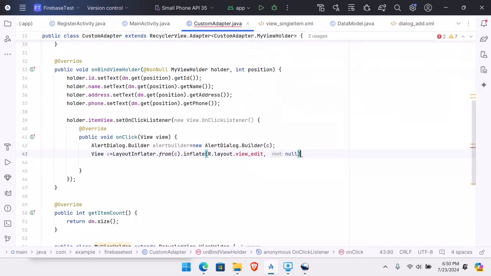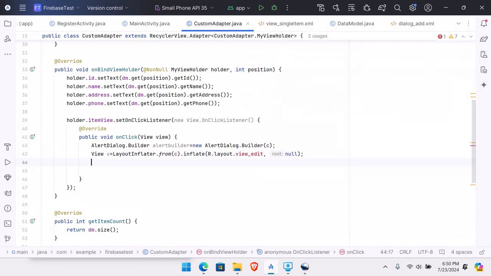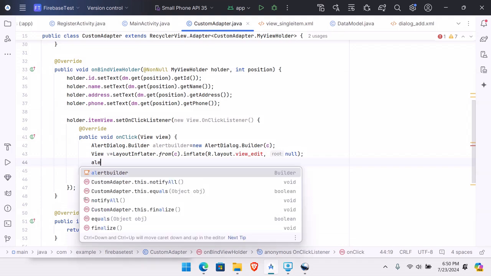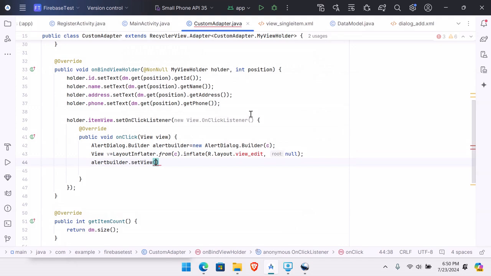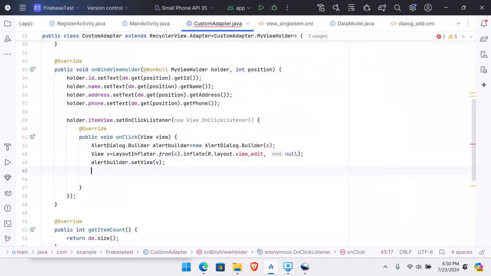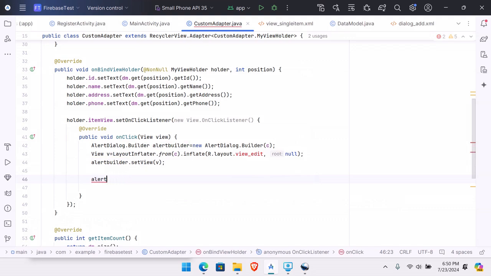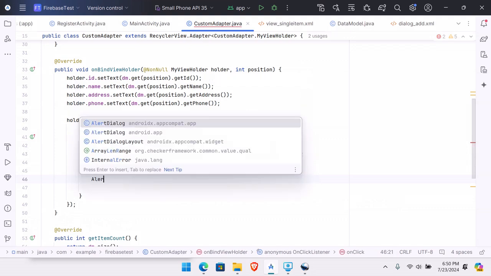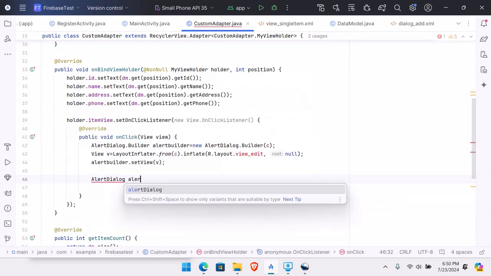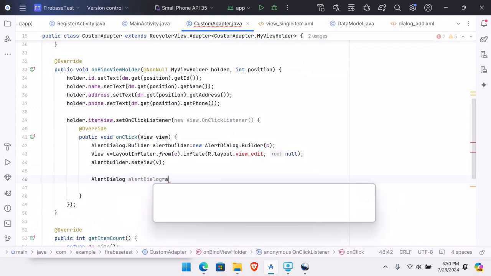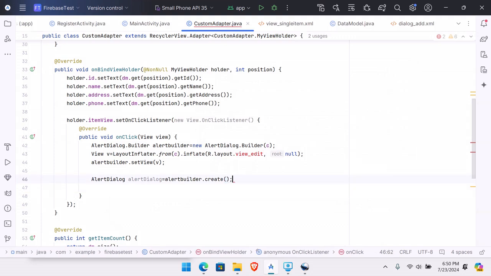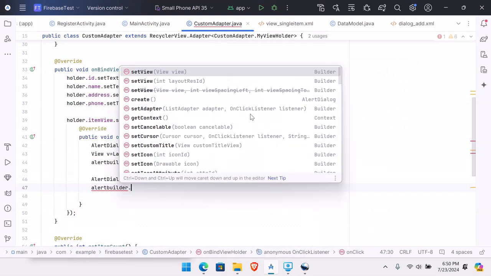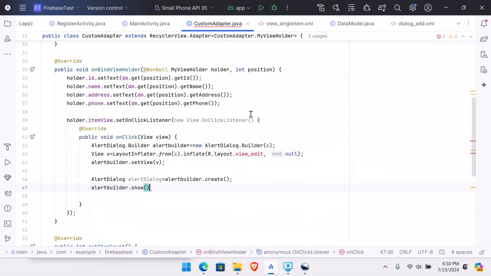We'll have to create this UI, and then we'll set alertBuilder.setView(v), and finally we can show this alert. We can create an alert dialog from this alert builder. So alertDialog equals to alertBuilder.create(), and finally do alertDialog.show().